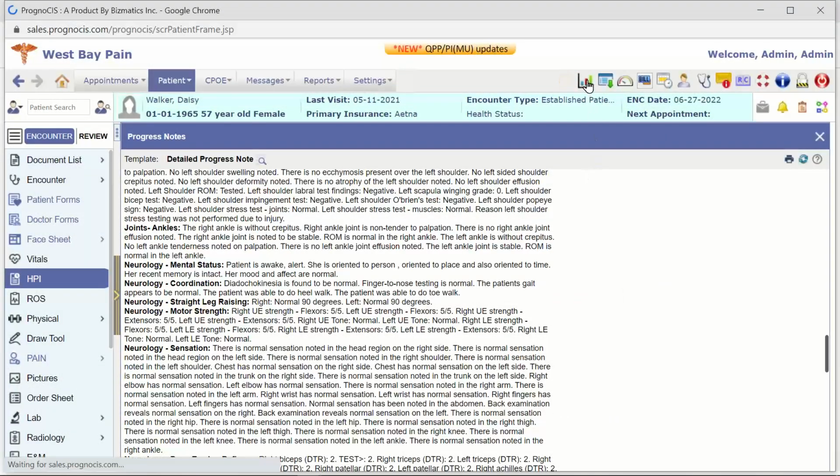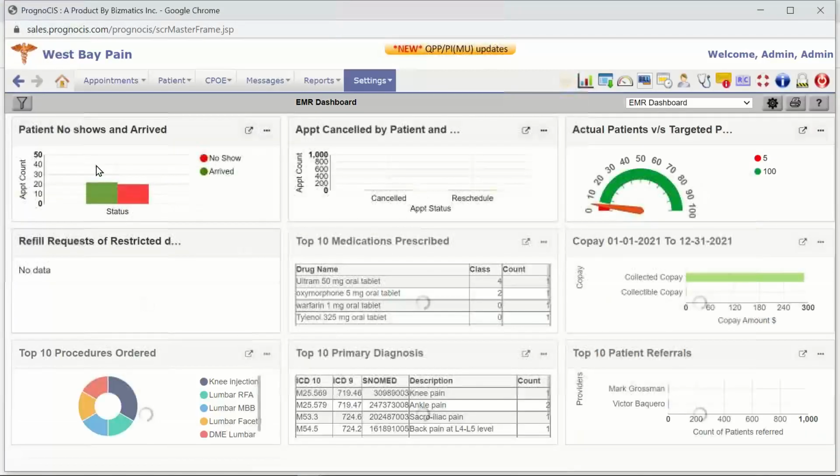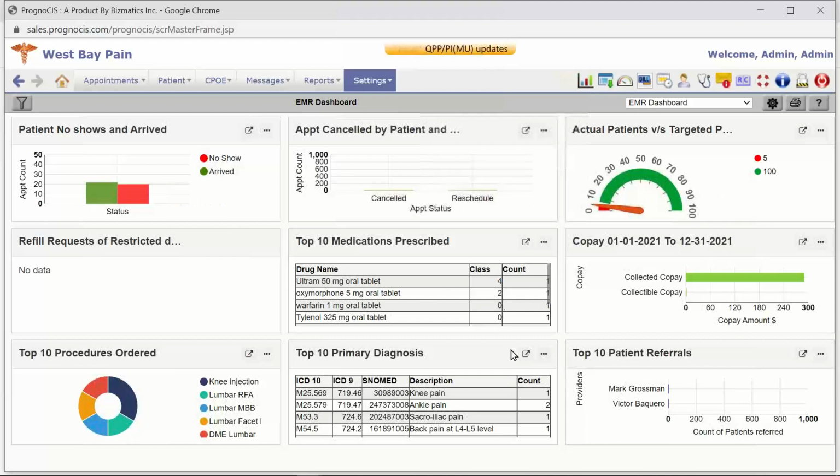Then there are several dashboards available for you to keep track of different aspects, like the no-shows or canceled by patient, targeted, medications prescribed. So these are like 9 segments I have put in. You can have up to 9 different dashboards over there that you can track.